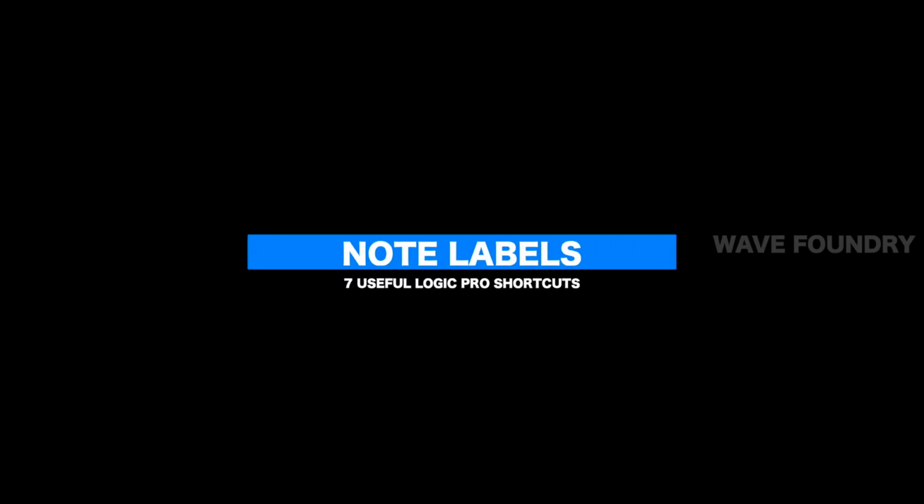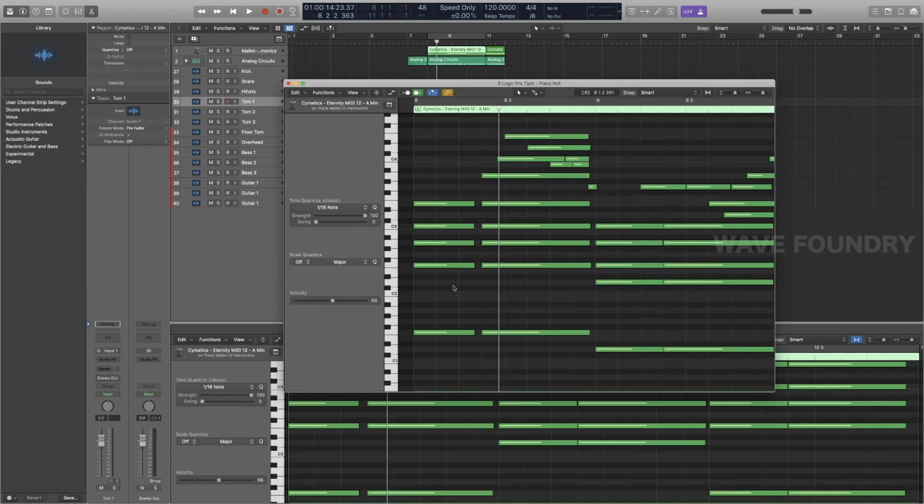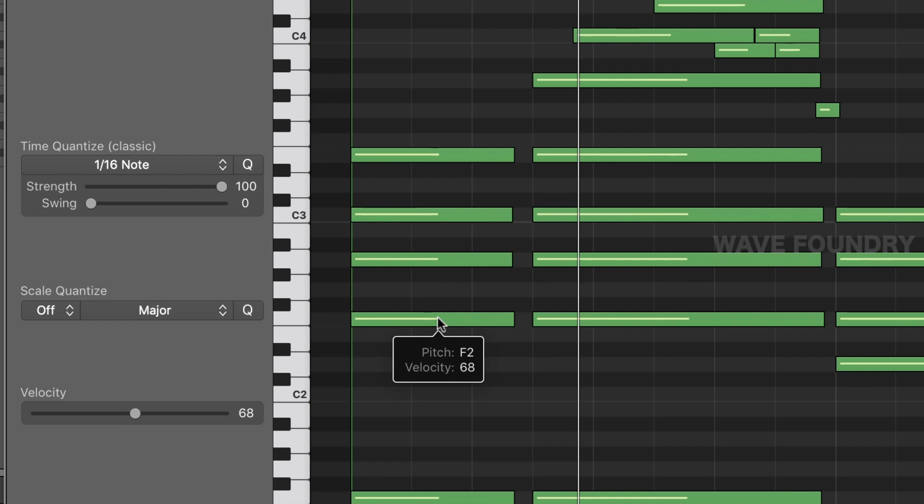First one is note labels. This option should be default in Logic, but for some reason it doesn't come default. If you're working on a chord progression or a melody line, it will be nice to know what notes you have played just by looking at the MIDI notes. Right now, you can just take your mouse to the note and it will show you what pitch you have played. But it would be nice to have all the notes labeled, so it will be easy for us to edit all those notes.